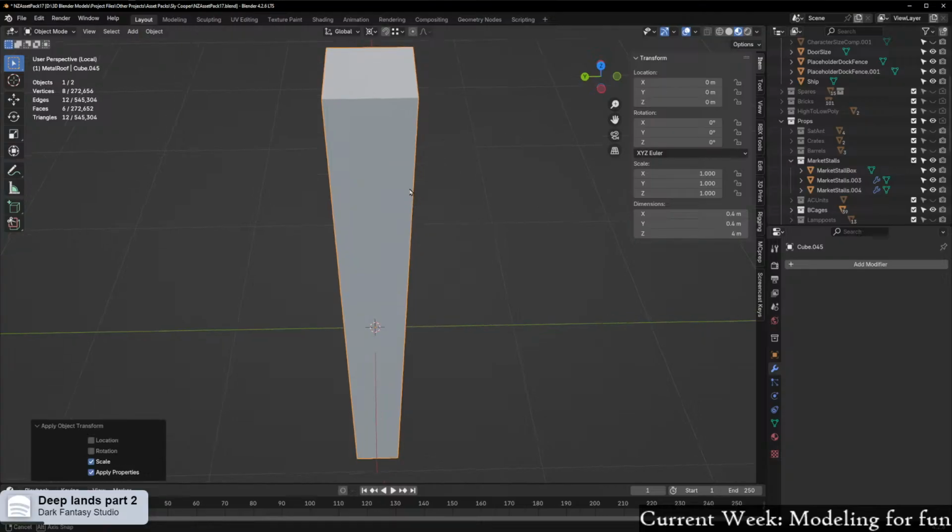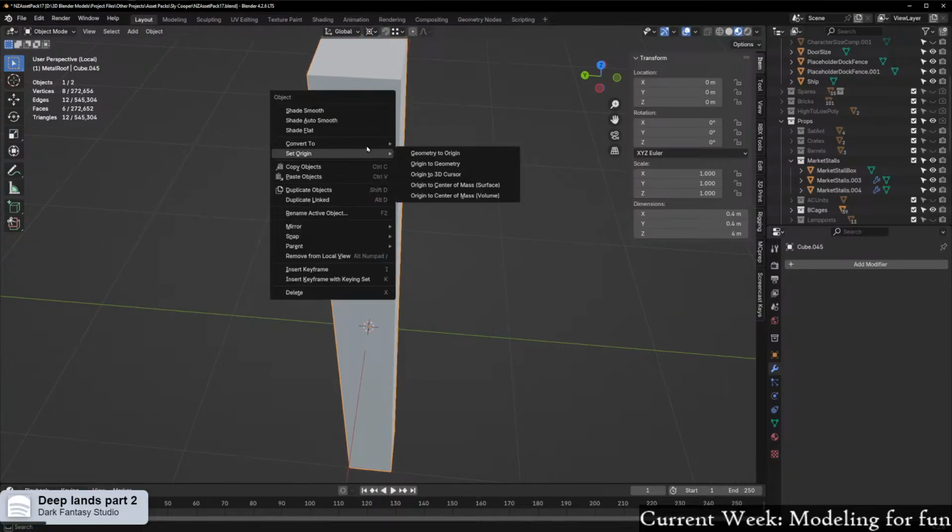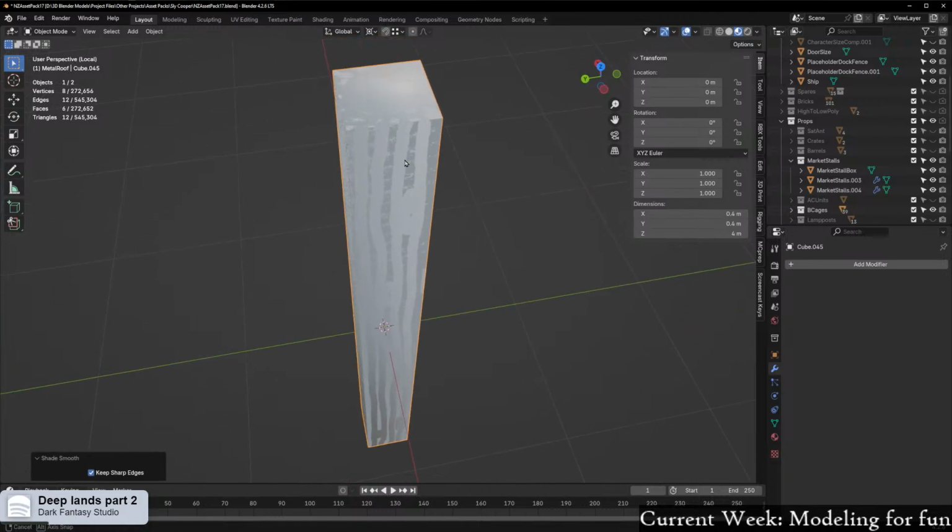Okay, so my scale. I need to shade smooth on this. Shade smooth on that one.